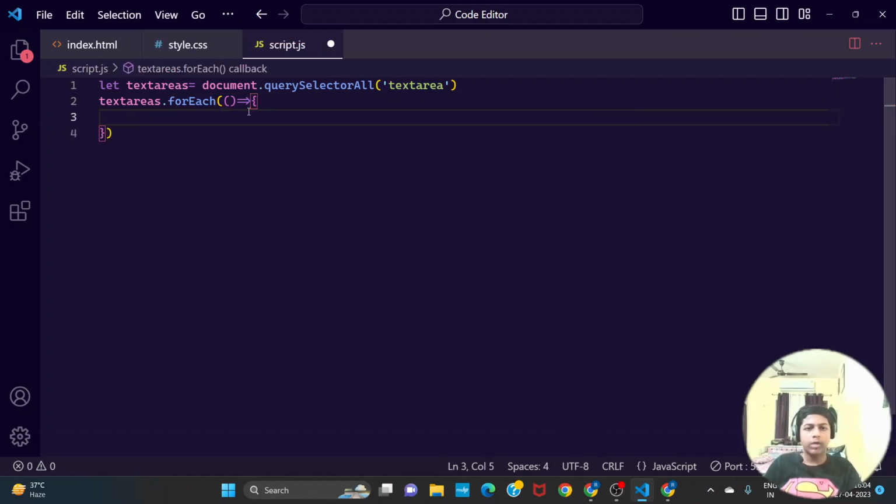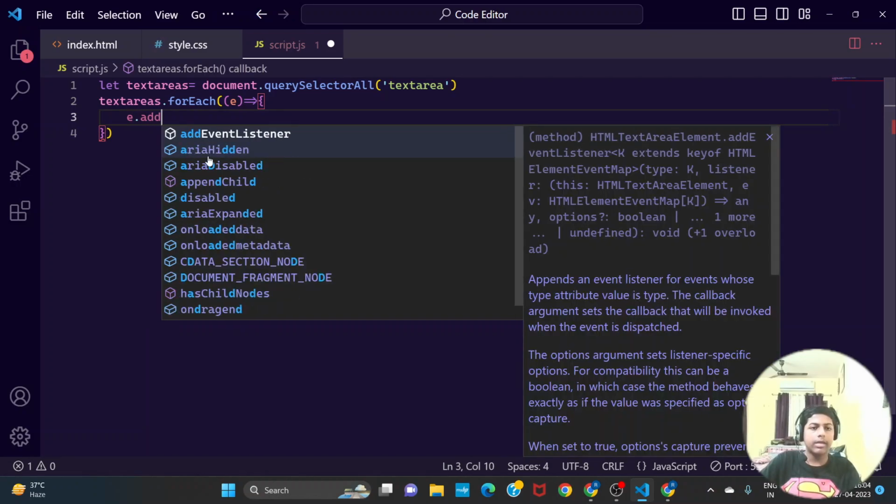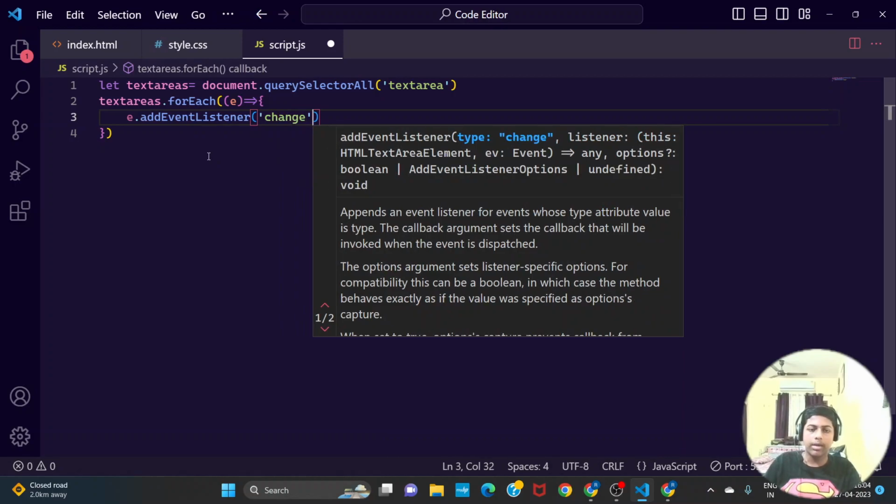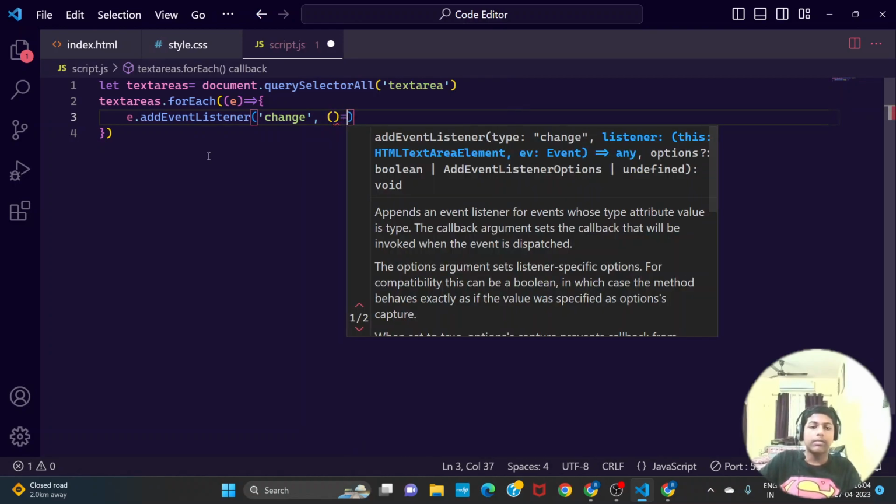In the callback we are going to give one parameter as e, which represents the elements. So let's say e.addEventListener, and we are going to see if some changes are being made to the element.